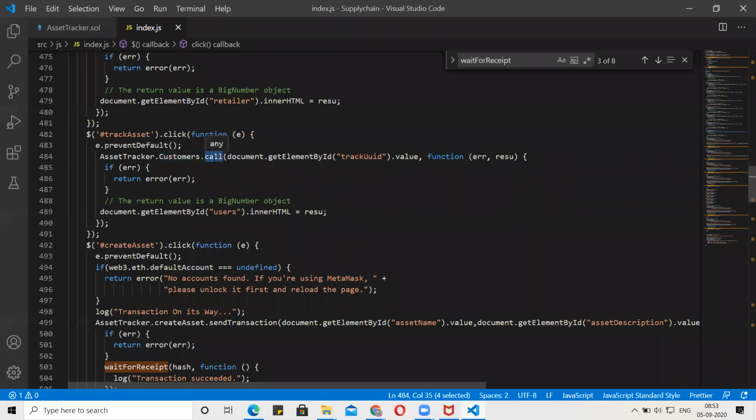Clearly remember that, guys. To call a function, give a call. To send a transaction, give a send transaction. And now what we are doing is passing the data to get the data. We need to pass data like a unique UUID. We are passing the unique UUID, and the result we get from the function, we are storing in users. Okay, guys, remember we are just calling here, and the result we get, we are directly storing in the users.